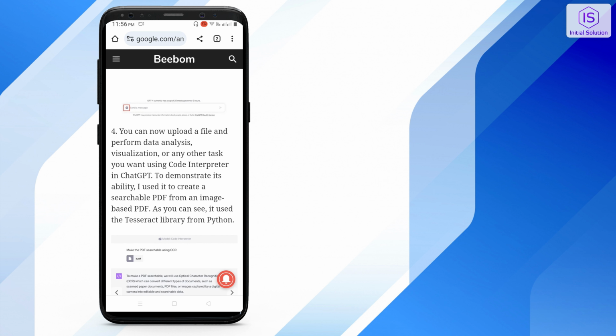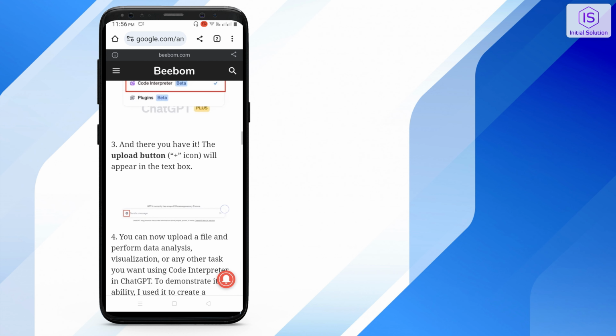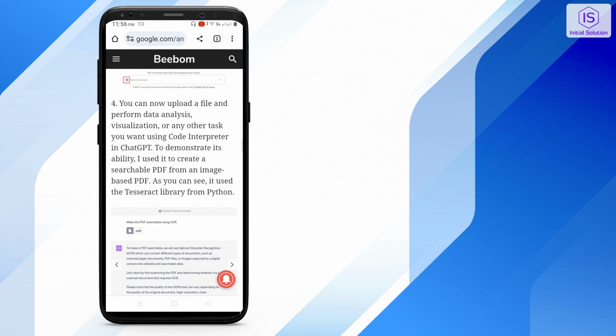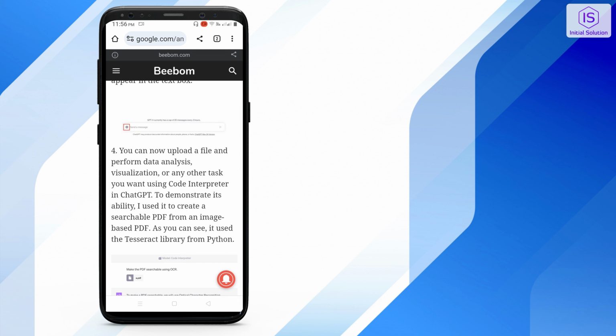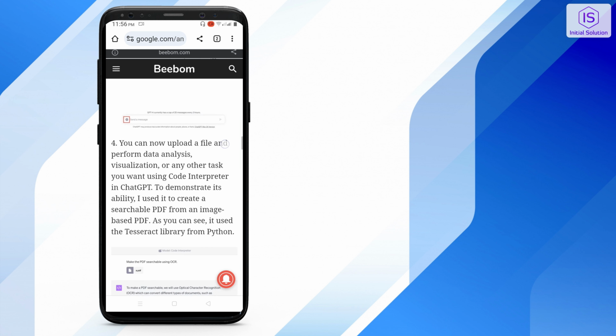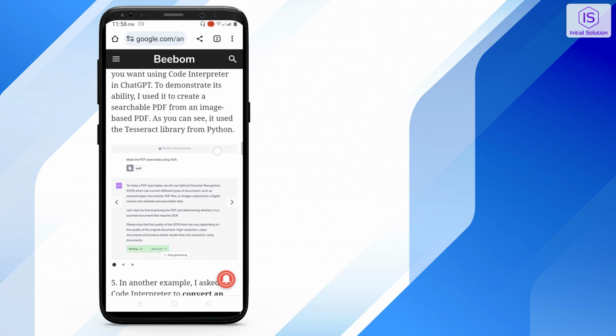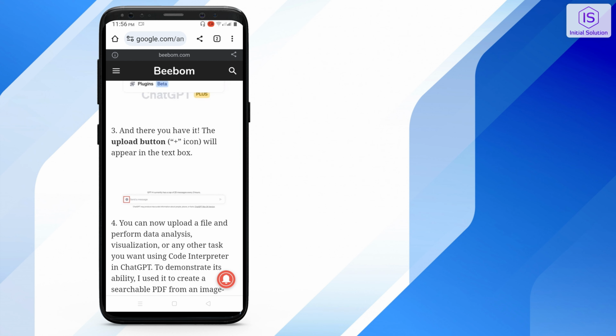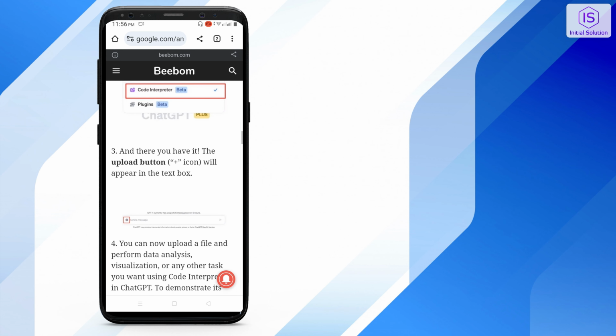Now you can get this code interpreter feature and you can use it with PDF. You can use this code interpreter with multiple files. You can upload files, photos, whatever you want. So that's it. This is how you can get code interpreter on ChatGPT.